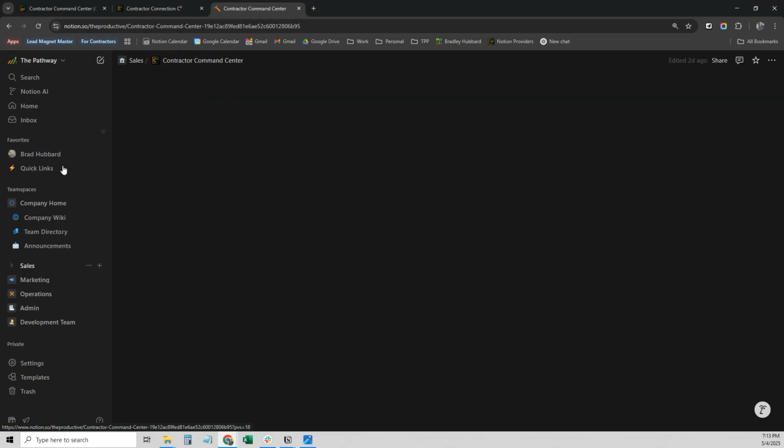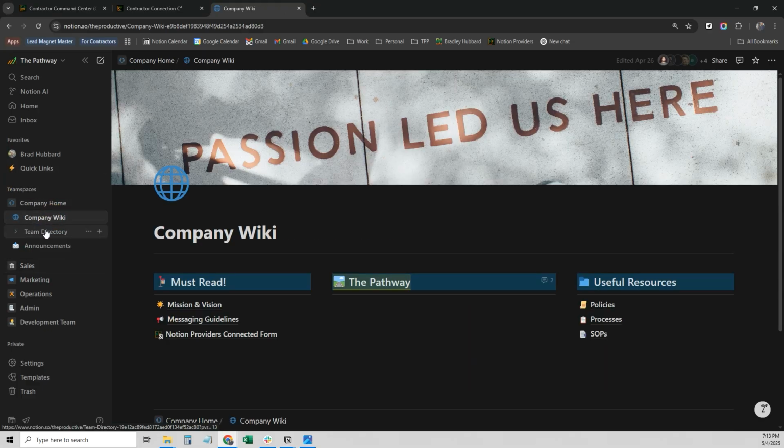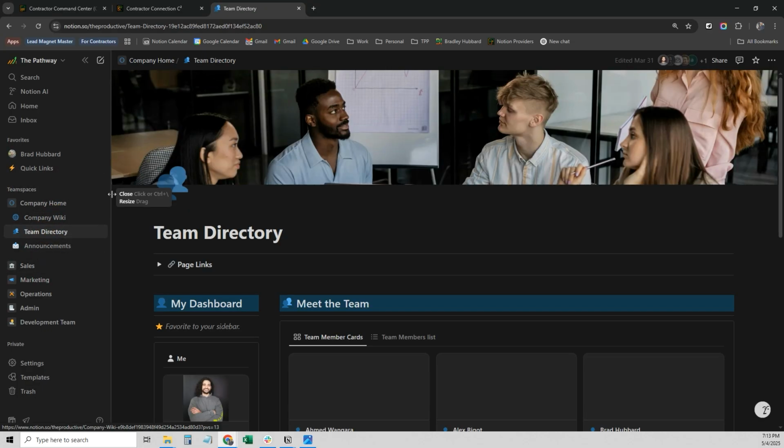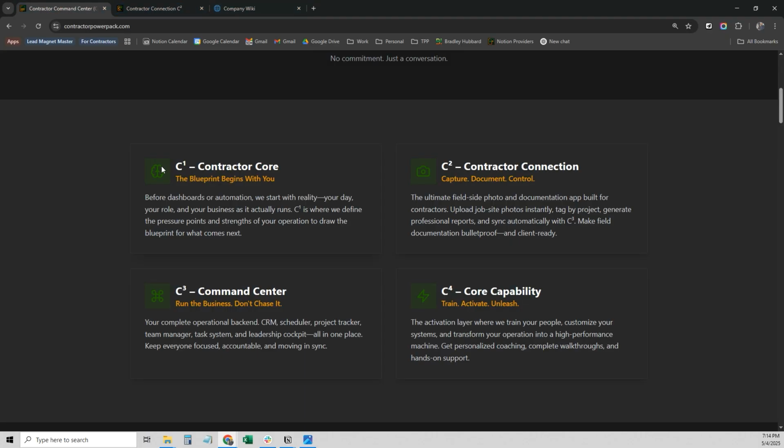So the Contractor Command Center comes with everything to get the project done, to manage clients, collect money, as well as train your team with a company wiki, a team directory, and announcements that you want to push across the entire team. So those are the 1 through 3, and then in order to pull all this stuff together, we have the core capability training.